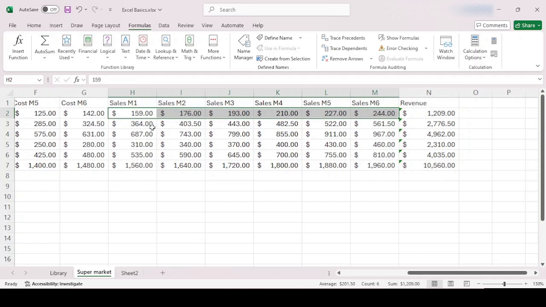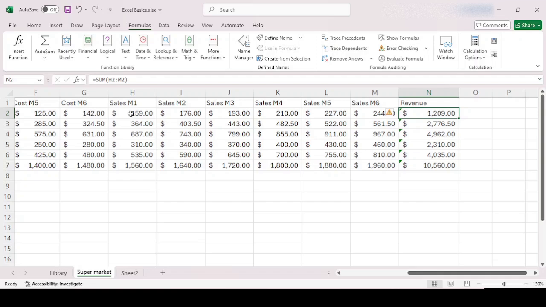That's exactly the same. Do the same for the other and see it's 2776.50. So Excel pretty much takes care of it. This is the advantage of Excel. Use the formula and it will take care of pretty much everything. Now revenue, we got the revenue.